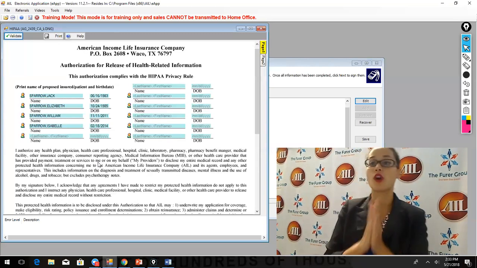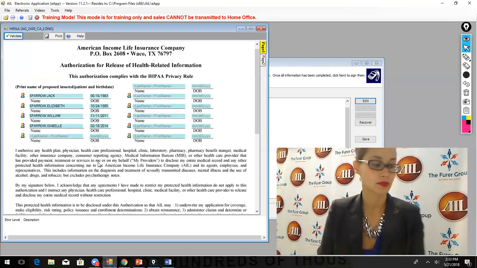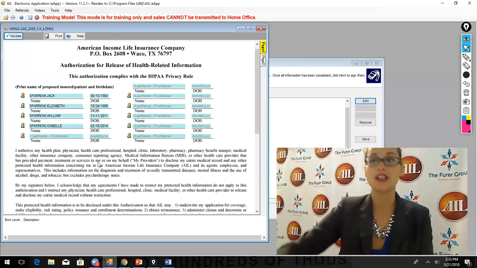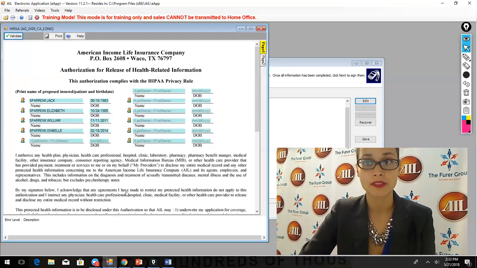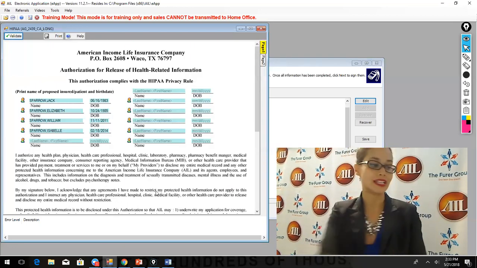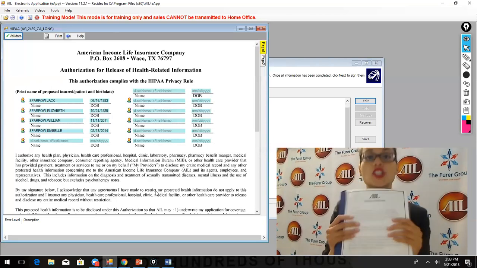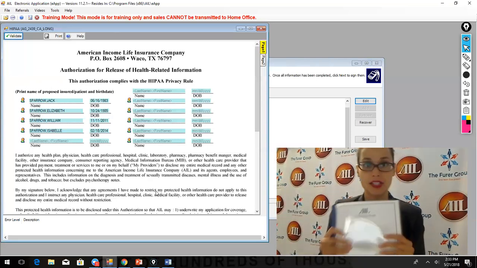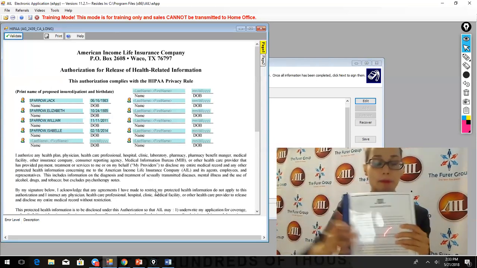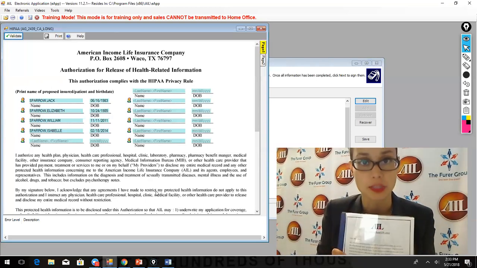Now, when you are in this form, this HIPAA, you need this electronic HIPAA, and you also need a paper hard copy signed HIPAA. Now, the signed HIPAA depends on their hospital, okay?